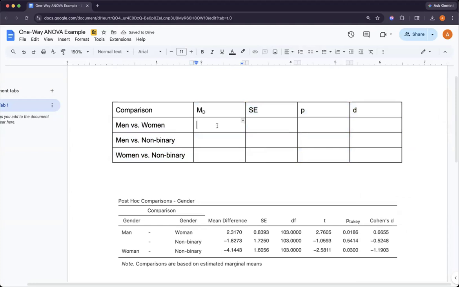So then I'm going to report my mean difference. So my mean difference for men versus women is 2.32. I'm going to round up to 2 numbers after the decimal. Standard error is 0.84. And my p-value is 0.02. And my Cohen's d is 0.67. So I'm just rounding up to 2 numbers after the decimal, and then p-value cannot exceed 1, so that's why there's no leading 0 there.